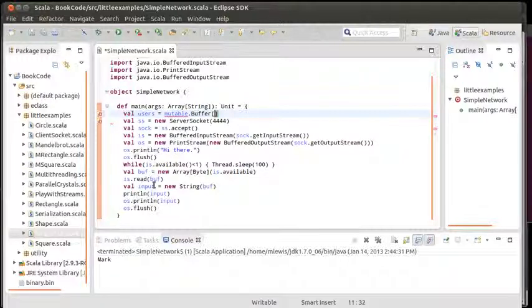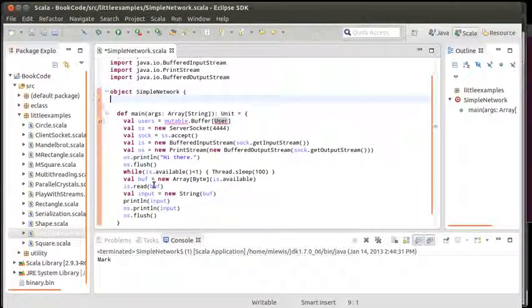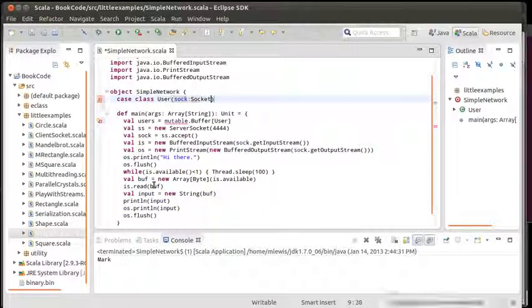Well, it could just be of sockets, but it turns out that we want the socket, we want an input stream, we want an output stream, and we might also need, for example, the user's name associated with it, and other information if we were to push this further. So why don't we go ahead and create a type called user. Let's make a case class for a user. It will store a socket. It will store the input stream.